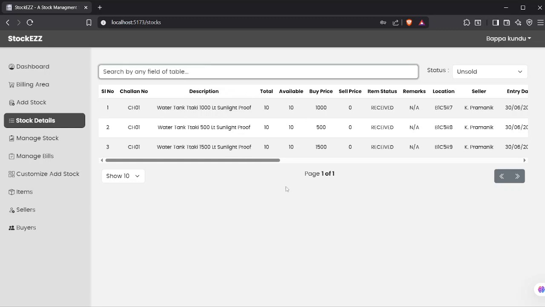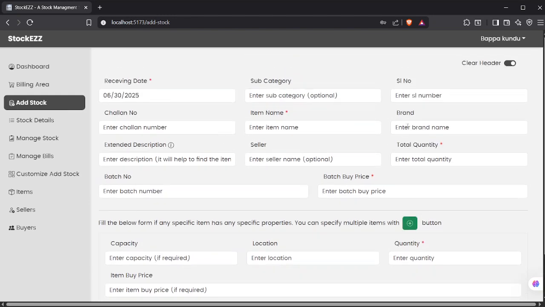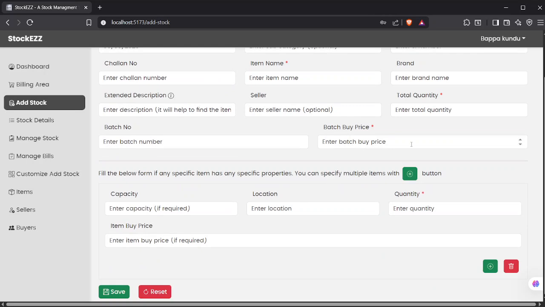Using this you can enter the stock. Let's come again to add stock. So this is all about add stock.